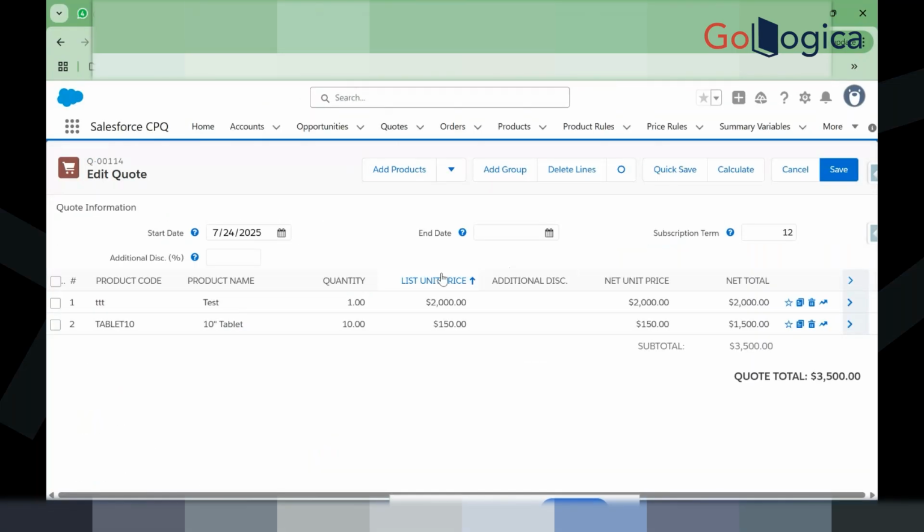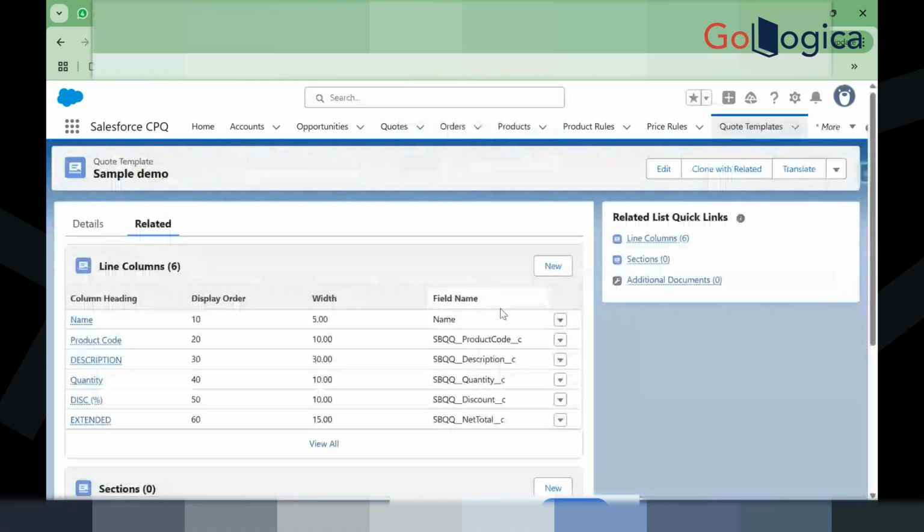Now, what are the other columns? That is unit price. So everything, discount, net total, is here. So I will update the net total.